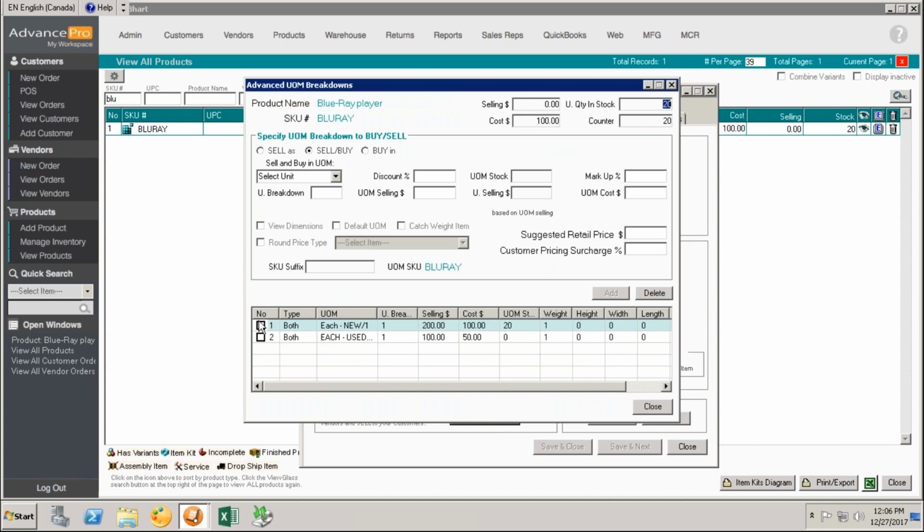And here you can see we've set up one with the each. We just choose our type. So let's say it's a new. We set the cost and the selling price accordingly in these fields, and we put the unit breakdown. So what's changed here from our previous units of measure is now we're able to have several units of measure of the same size, including a unit of measure of 1. So we can go ahead and have several. You can see each of these units of measure have a unit breakdown of 1. So this is one new unit. This is one used unit.